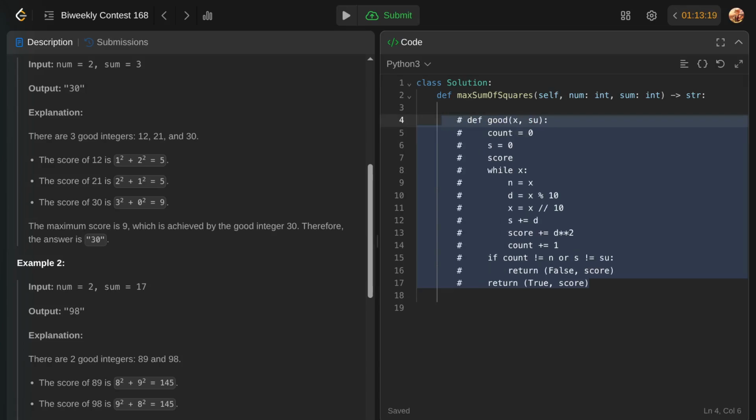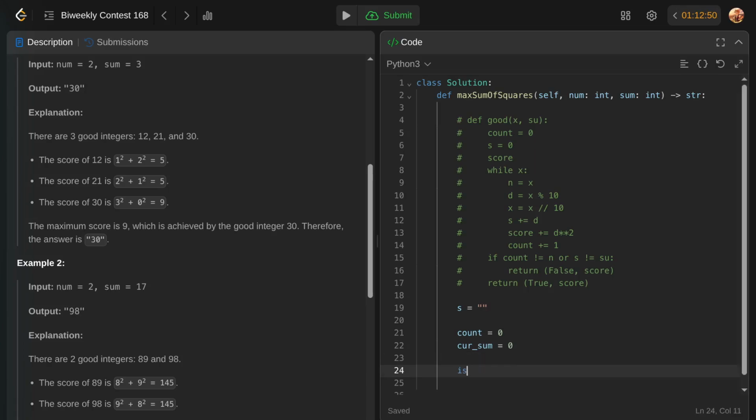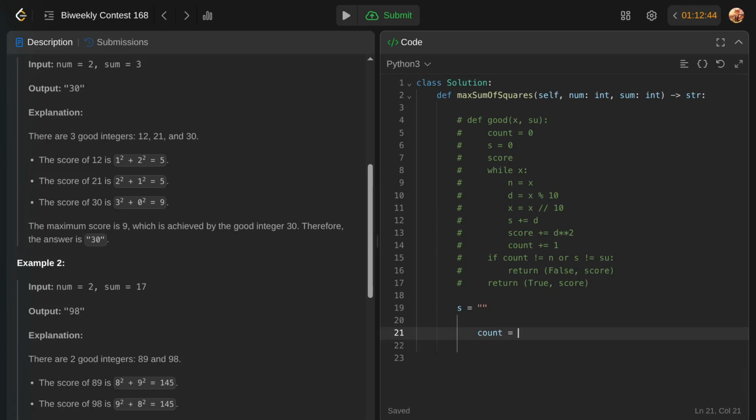Maybe all this is useless. So let's say our string is equal to that. Count is equal to 0, and then target is our sum. So current sum is equal to 0. So if current, let's say, s is equal to sum initial.